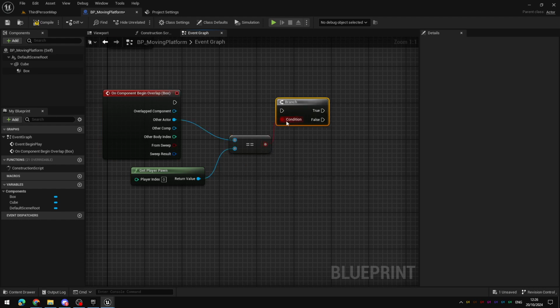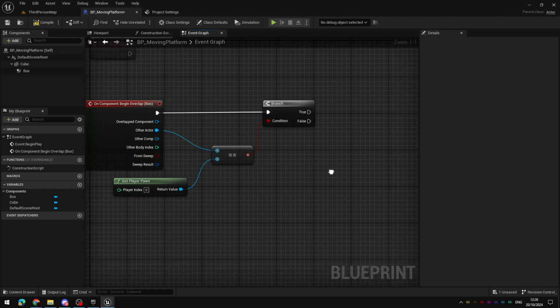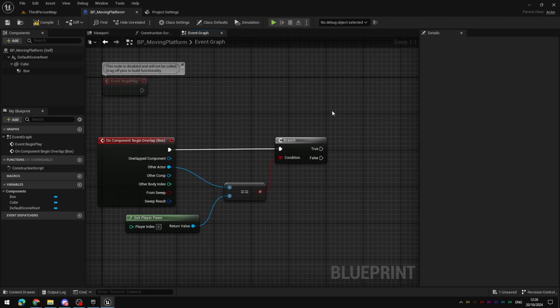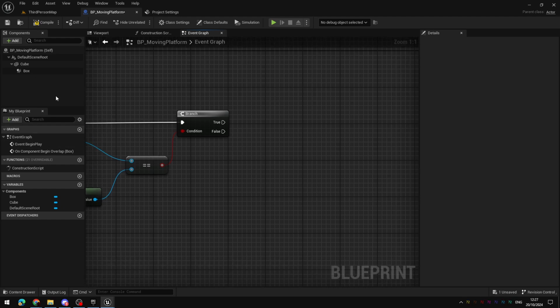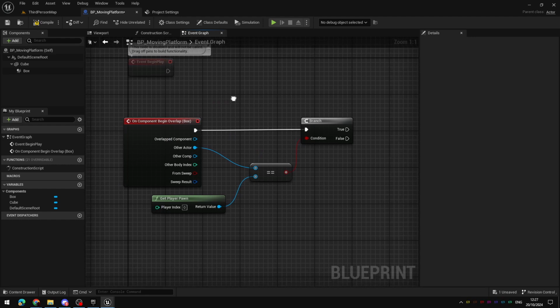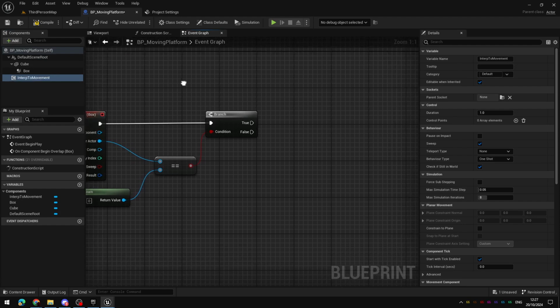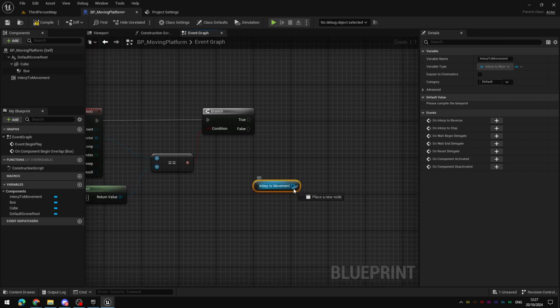I'm going to create a branch by holding down B and clicking, or you can also right click and search for a branch. So if this is true, then we want to run off of the true statement here. And all I'm going to do is tell this component to start working when the player steps on it. And I'm going to do this by utilizing the Interp To Movement component, which is what I've used in other tutorials to create moving platforms. So let's add one to this, Interp To Movement. And if I drag the Interp To Movement component into the blueprint, I can get a reference to it.